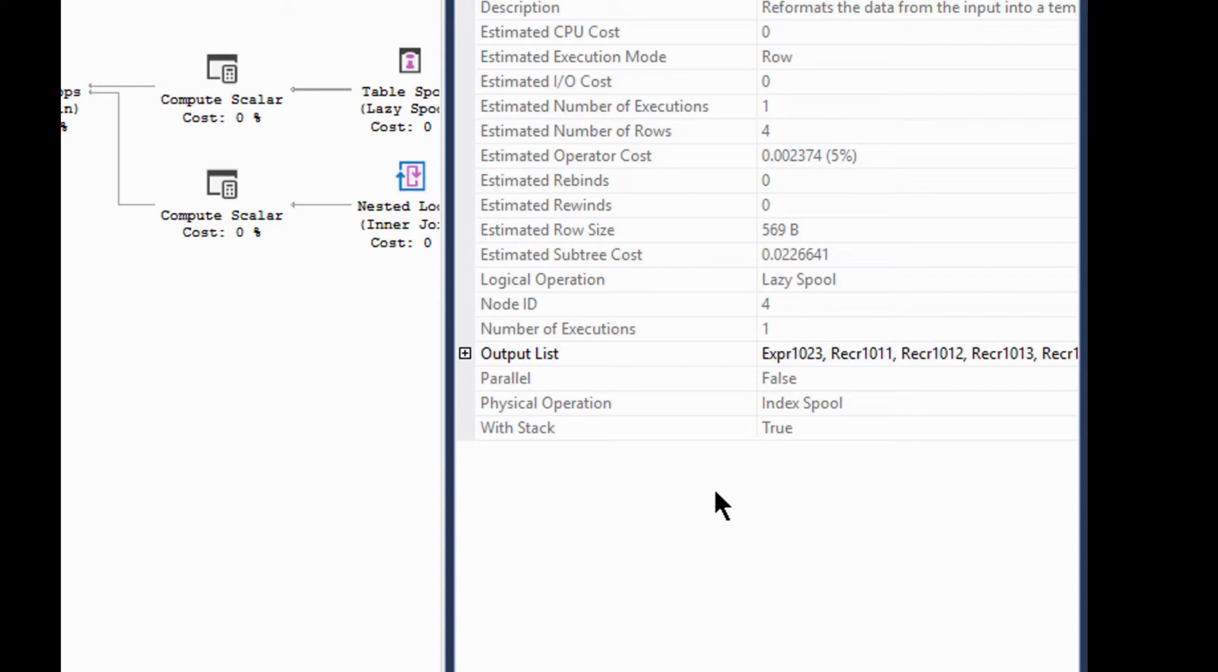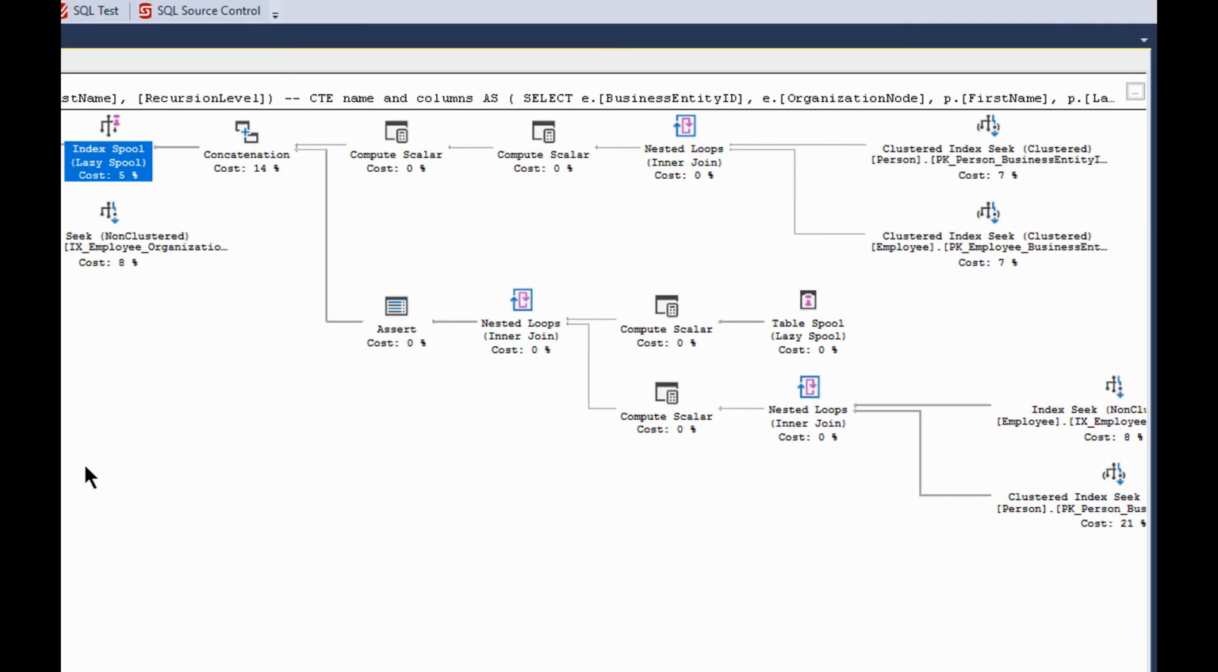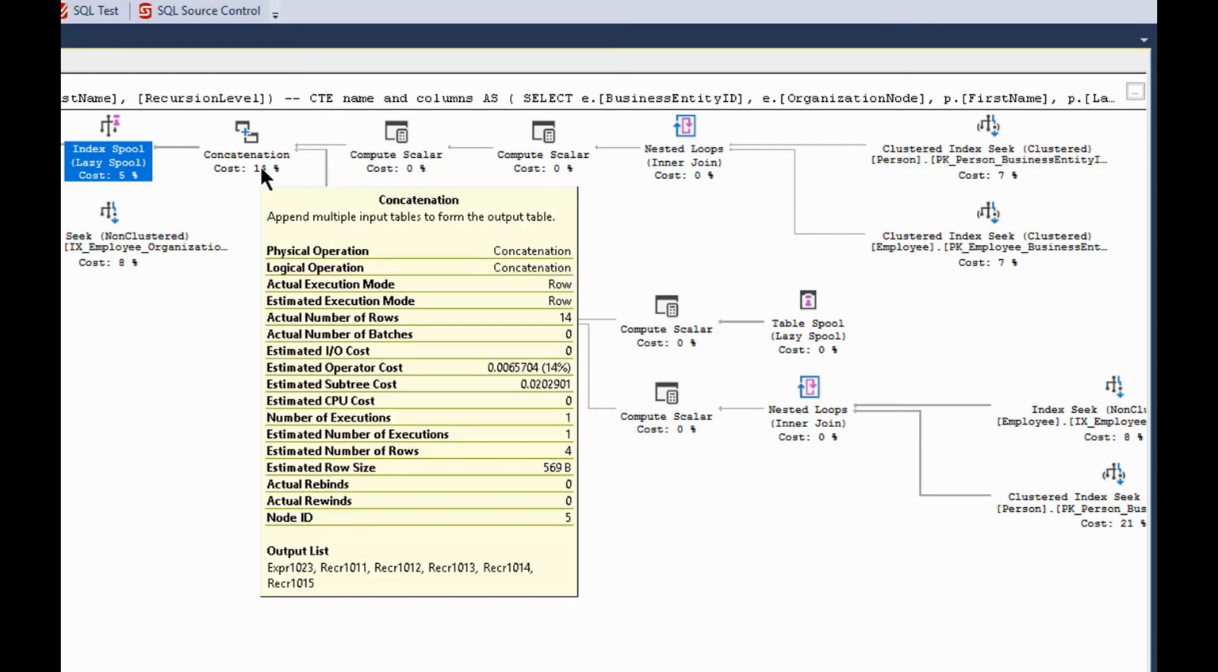Now, here's what we're going to do. We want to take a look at the node ID. Node ID is 4. So what's going on is, you've got to remember, every query instantiates from the left to the right. The logical processing order is the instantiation across, going left to right. So this index spool is getting instantiated, and then it's going through a concatenation operation. Now, a concatenation operation is easy to understand. It's appending multiple input tables to form an output table. In other words, it does each of these things in order.